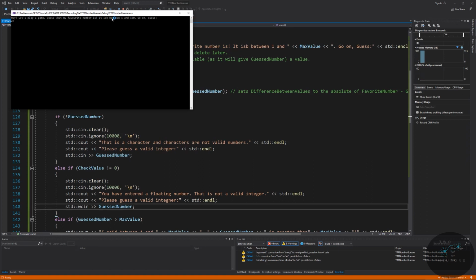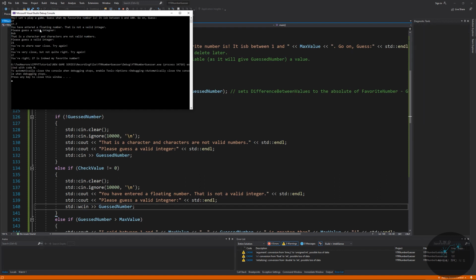And it's 27 we're aiming for, so you do 27.7. You have entered a floating number. This is not a valid number. Please enter a valid integer. Let's try Bob. This is a character, and characters are not valid. Please enter a valid number. And the reason why we've used this ignore 1,000 is, well, even though we've cleared the input, we have more than one character there. We have 3. Let's try 21, 22, and 27.